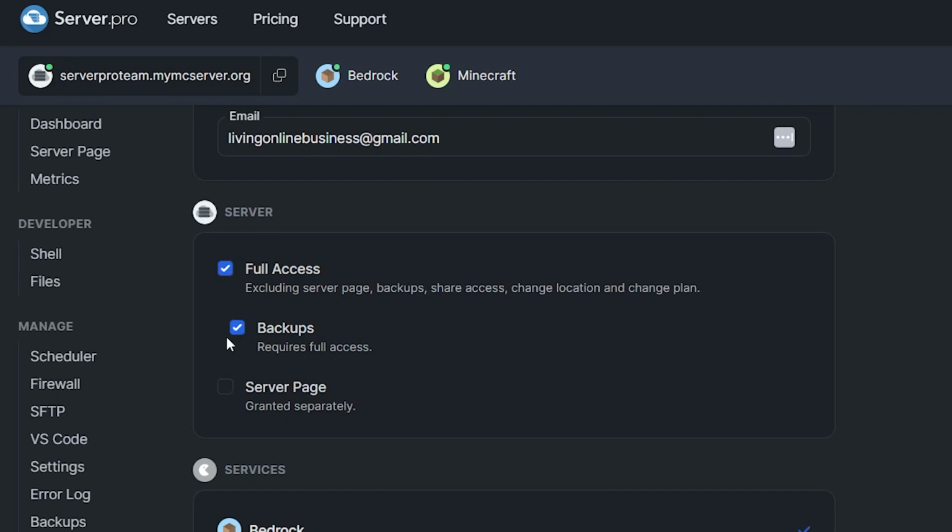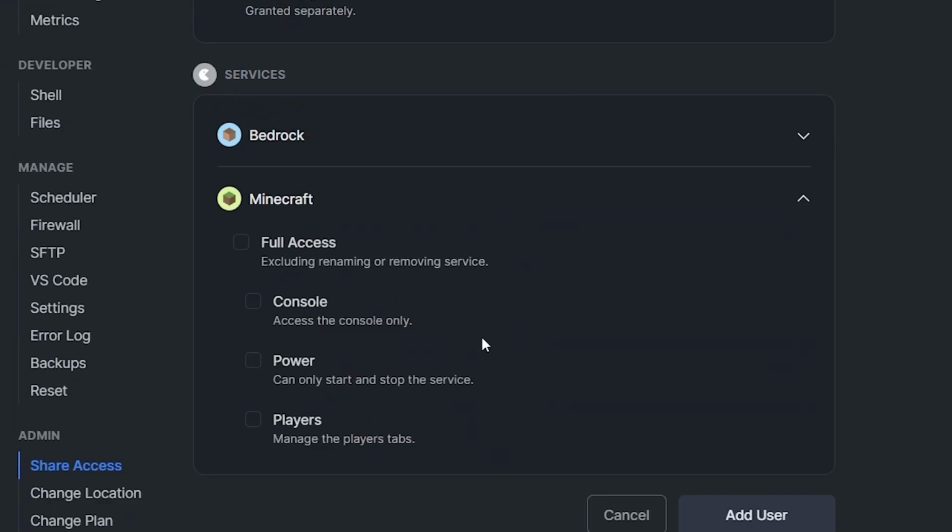In this instance, I want to only give this player access to one of my servers, so instead I'm going to be scrolling down and heading to the Java service. I want this player to only access Java and have full access to everything there. I don't want them to be able to manage the player tabs however, so I'll be deselecting that. Once you're done with that, you can simply add users so it adds them to the access list.